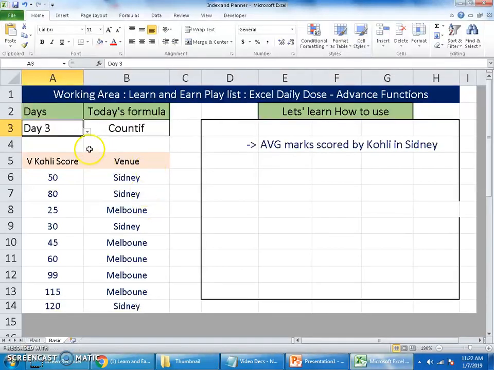Now, very similar to what we learned in SumIf, CountIf. If you would like to take an average of numbers meeting certain criteria, the only best formula available is AverageIF, right?